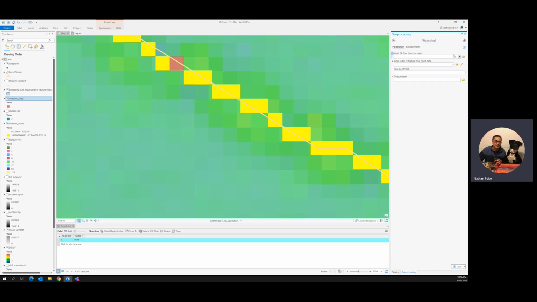So then we go to Watershed, input the flow direction raster, and that new snap pour point, and we're going to produce a raster watershed upstream from that.